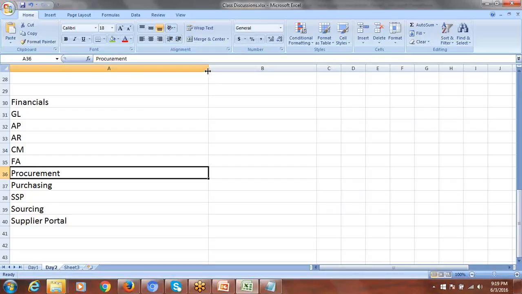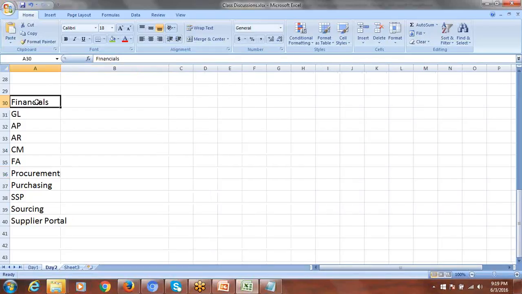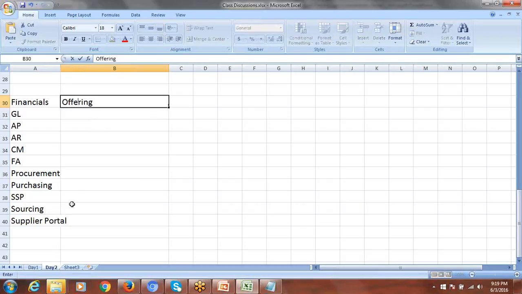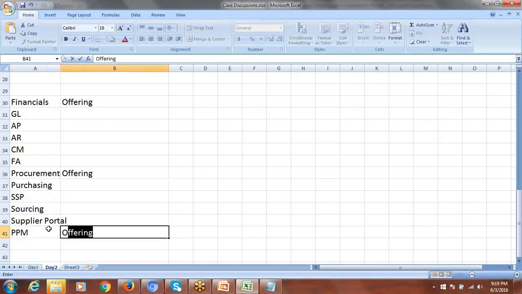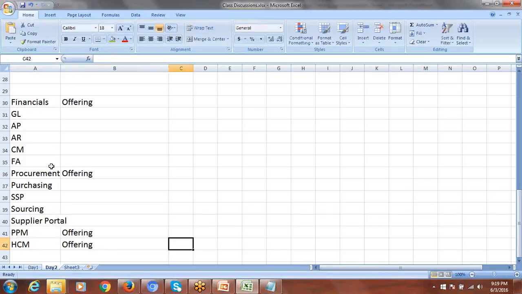But in Fusion environment, whatever you see here, financials or procurement or HCM or PPM, all we call offerings. Financials we call one offering. Procurement you call an offering. And if you have a product family called PPM, project portfolio management, that we call an offering. If you say HCM, HCM is one of the offerings. So this is a term we'll be using in the Fusion environment. Financials is one offering, procurement is another offering, PPM, HCM all are different offerings.